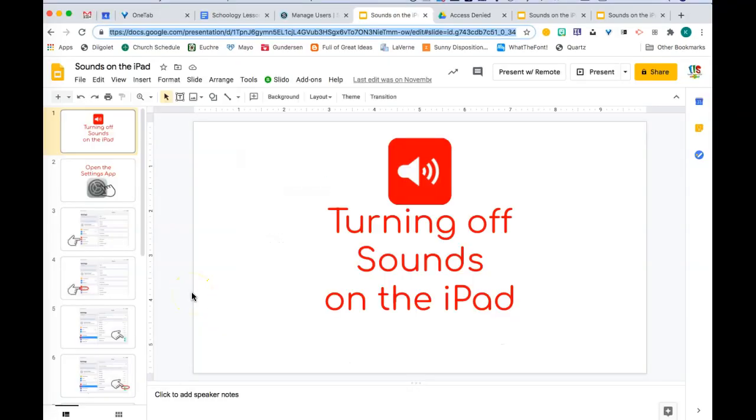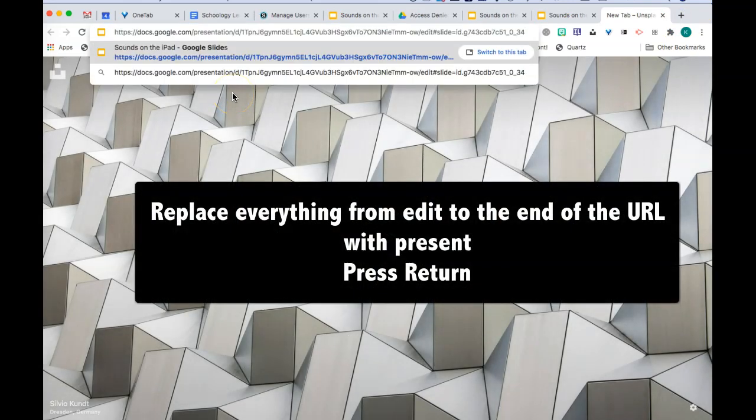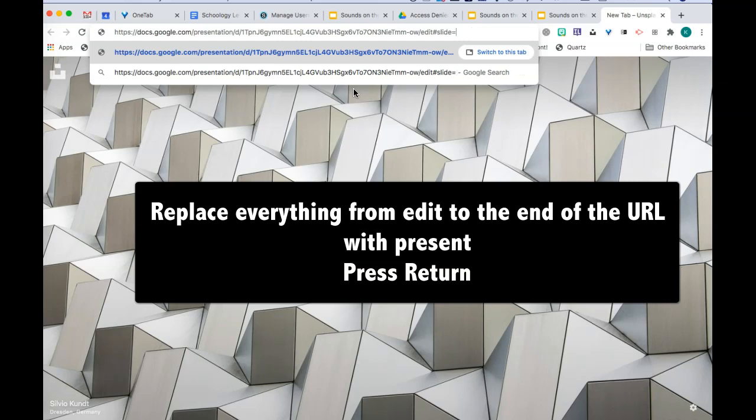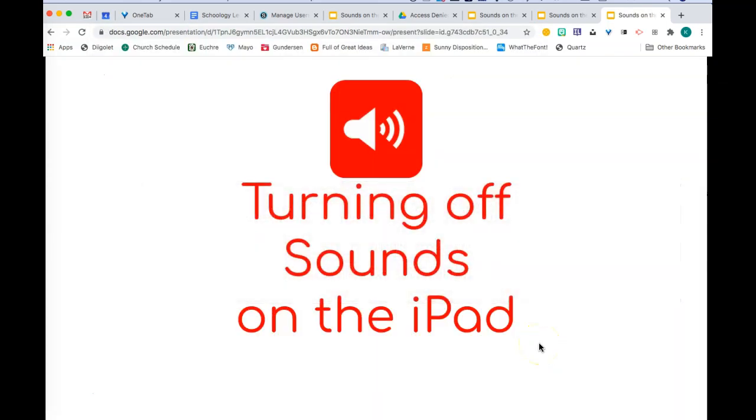Another option has to do with changing the URL. In that case, if I go up to the top and I select the URL, and I copy that and paste it into a new tab, and I change the URL, so I'm going to go to the end, I'm going to erase everything up through the word edit, and then I'm going to stop and I'm going to put the word present in there. When I do that, it's going to look very much like a slideshow that's been published to the web.